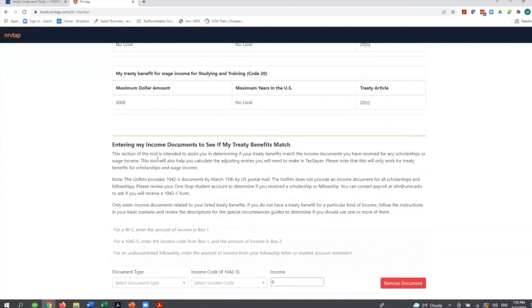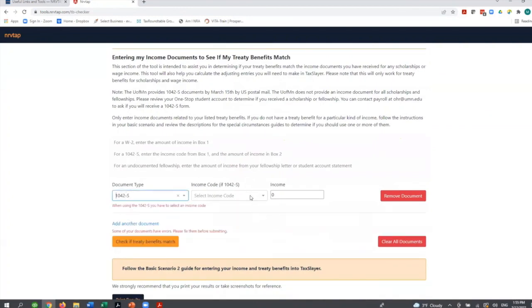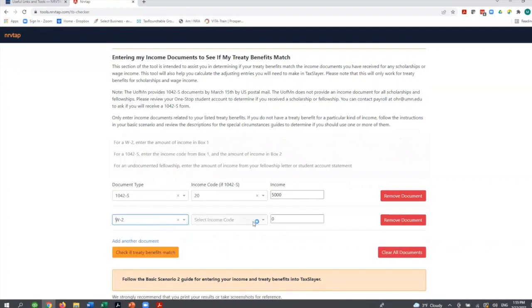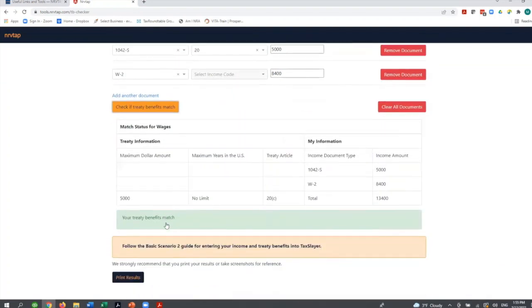All right, now we're going to enter her income documents to see if everything matches. So she received a 1042-S, income code 20, and it was for $5,000. She also has a W-2. There's no income code, it's just a W-2, and that was for $8,400. And now let's see if her treaty benefits match, and they do. So here are her two income documents. So her total income for the year was $13,400.